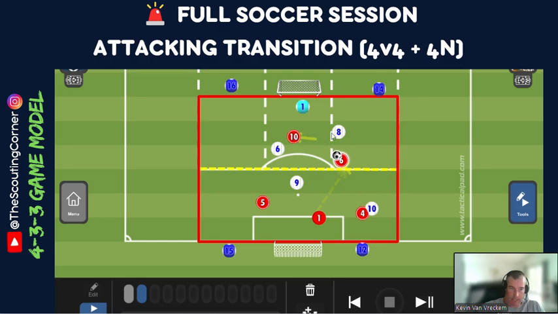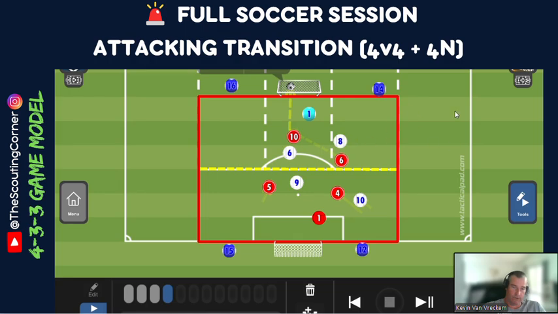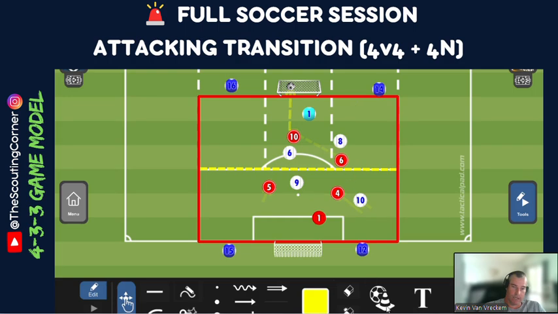Ball to 6. 6 will carry the ball. They pass the ball to 10 because there's a passing channel there to finish. And you have to look at your 4 and 5 now to actually push up and join the attack with speed. If they fail to do so, either the attackers can still hold possession or hold off a little bit before they score. But if they score and 4 and 5 are not there yet, then obviously it's a no-go.